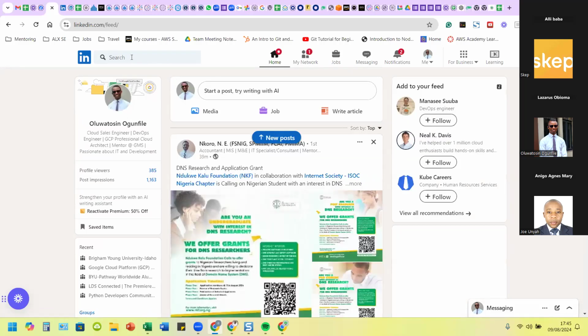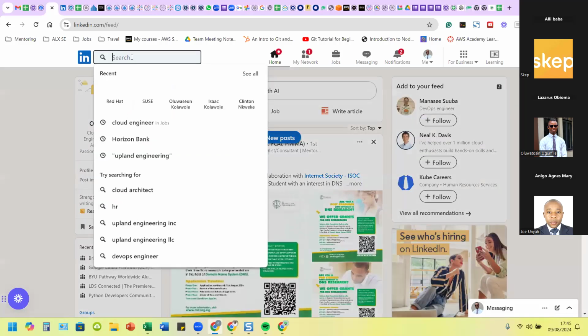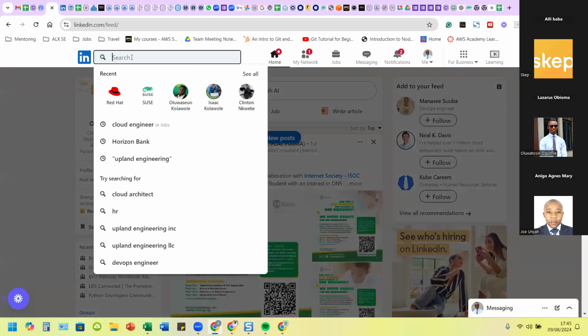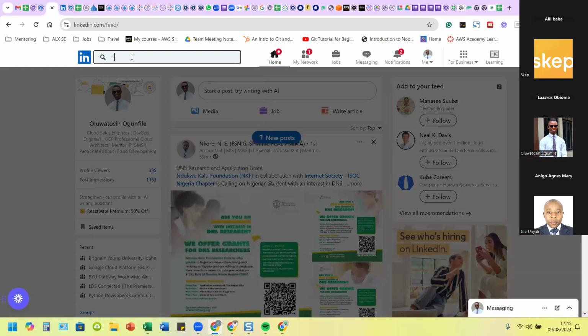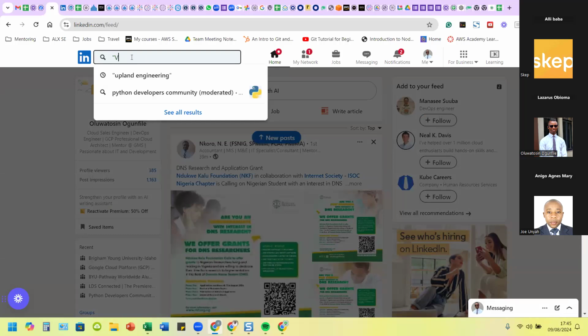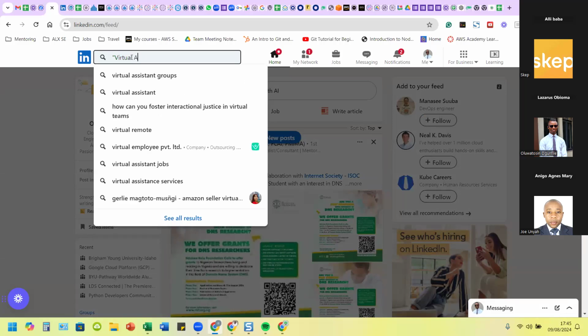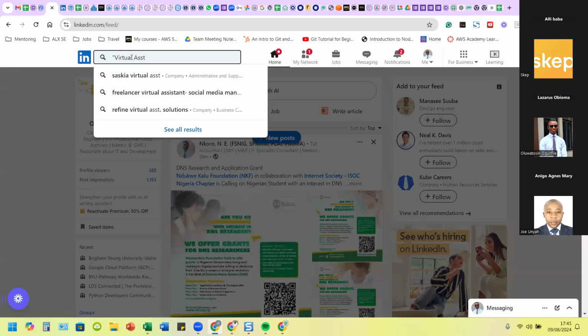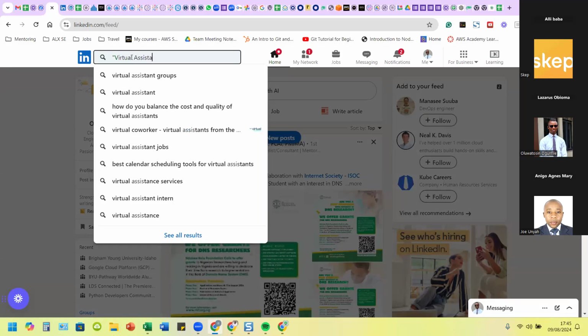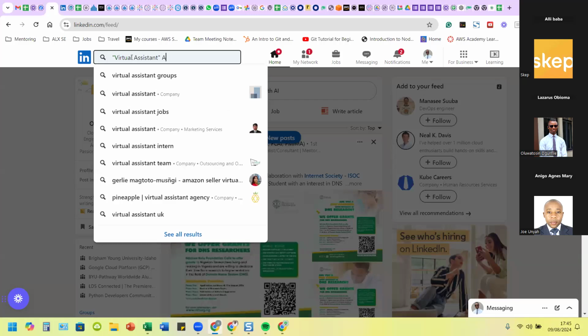You can use this method called binary search to search for it. For example, if I want to search for a role of a virtual assistant in Nigeria, I can just use binary search and in quotation marks type virtual assistants.